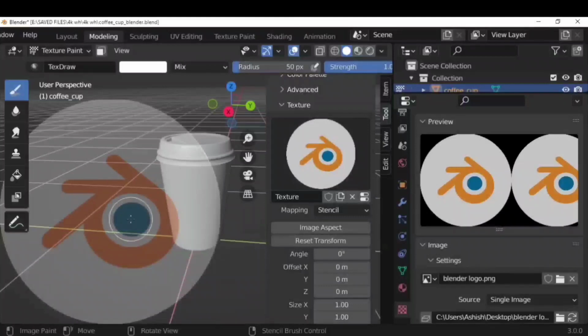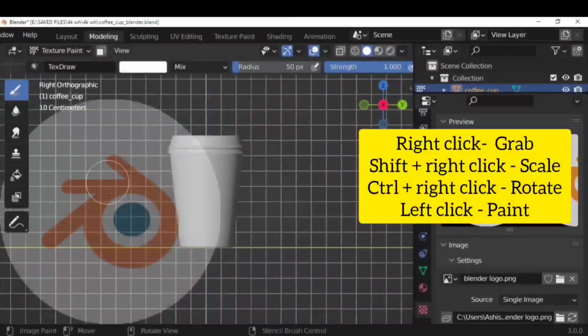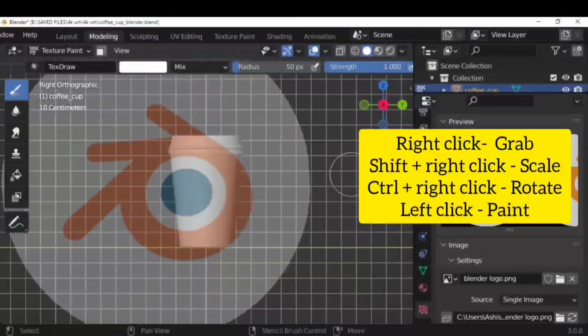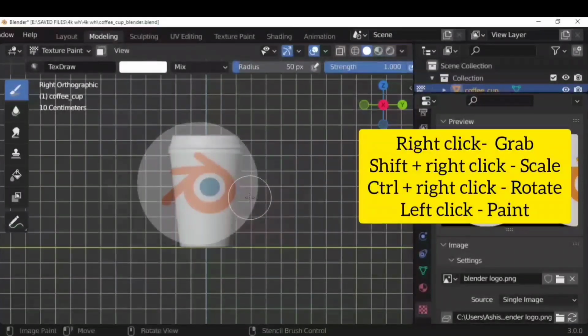In the tools, if you come down, you'll see texture and we have this logo, and move the mapping to stencils. The moment you do that, we'll have this brush. If you do the right click, you can grab it, control right click to rotate, shift right click to scale, and left click to paint.